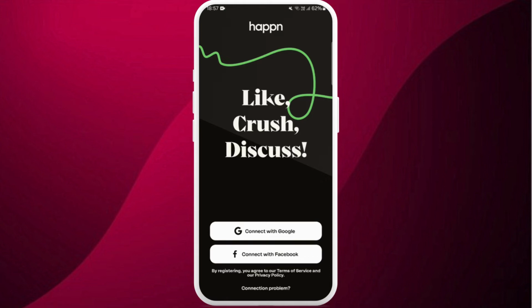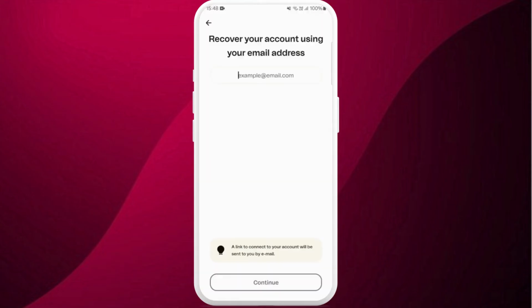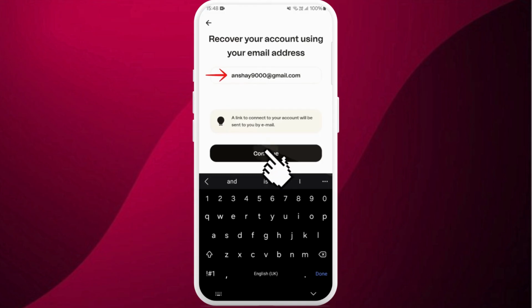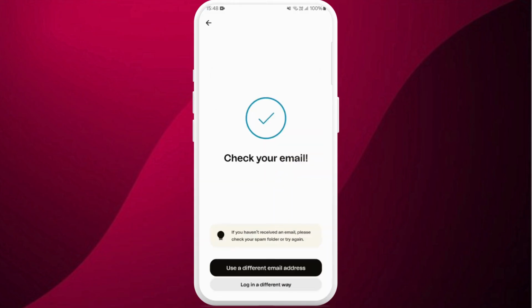So this is the login page of the Happn dating app. Here you can see the connection problem option at the bottom of your screen. Tap on it. Now enter the email address associated with your Happn account. Make sure it's the same email you used for signing up. Now tap on continue. Happn will send you an email with a link to reset your password.